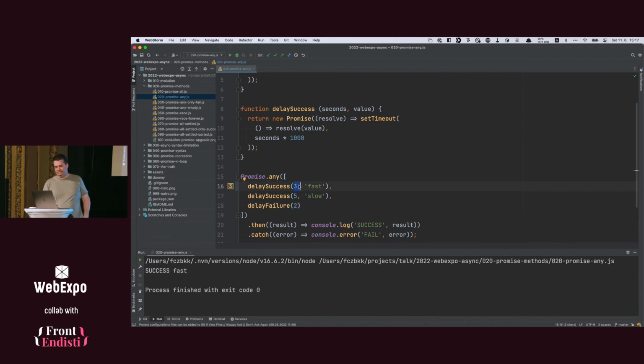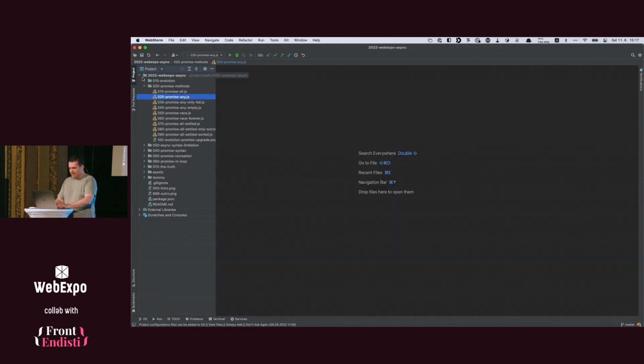Instead, this 3 seconds success promise kicked in. Why? Because errors are ignored. If there is any successful promise in this array, then all the errors will be ignored. So that's handy sometimes.